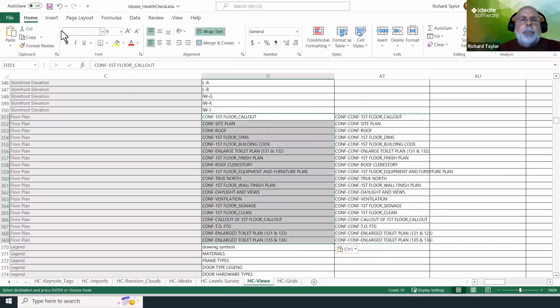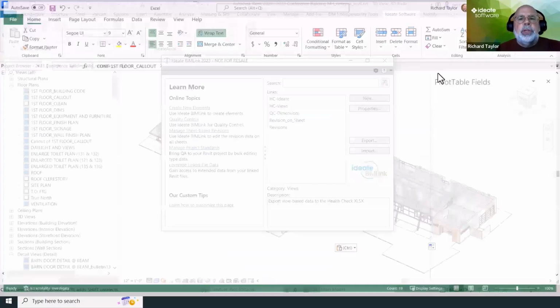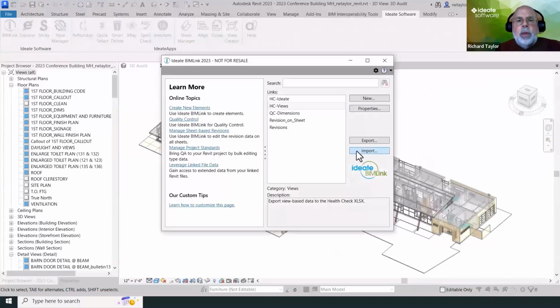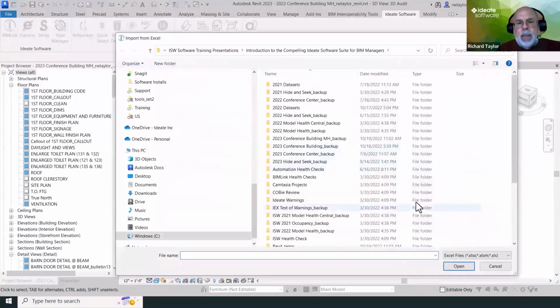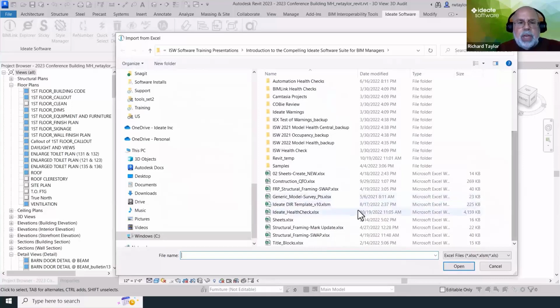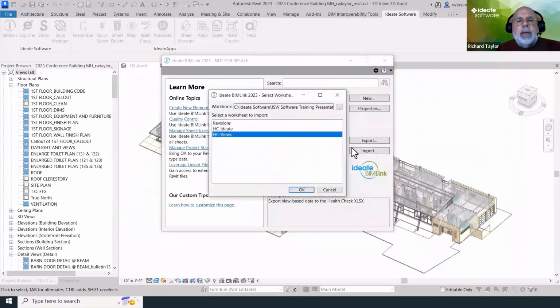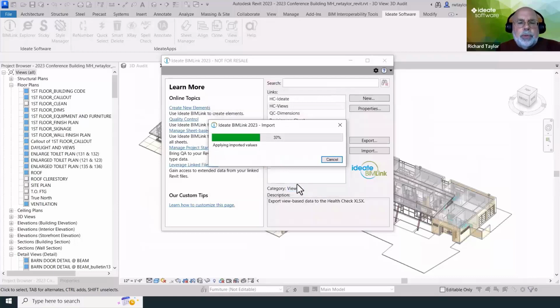So here's where I'm copying the information to column D, which is what BIMLink is going to use, which is the actual view name. So now I'm going to do the reverse process. I'm going to import from that change that I just made in Excel. So I'm going to go to my health check folder here, if I can find it right there, and open that up. And I'm going to import from views.